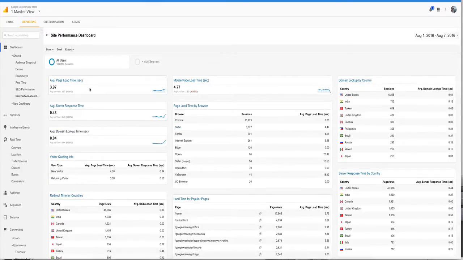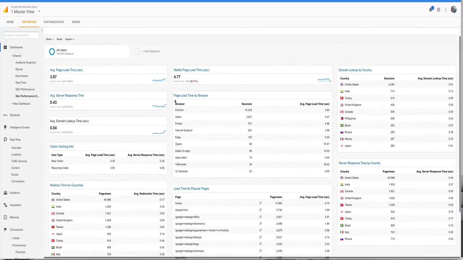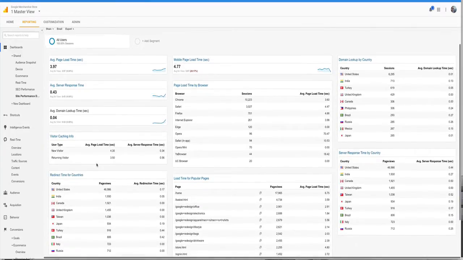That's this one here, site performance dashboard. Again, quite self-explanatory, but it shows your browser, so you can see where most people come from browsing. Domain lookup by country and redirect from country. So it's all good stuff here.